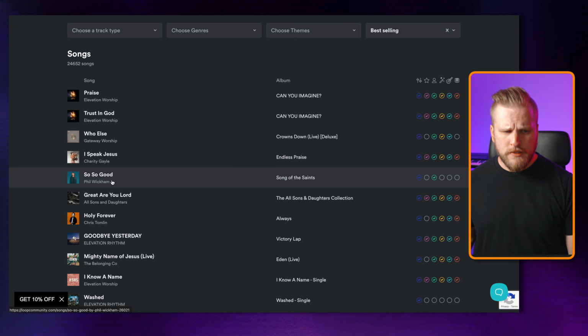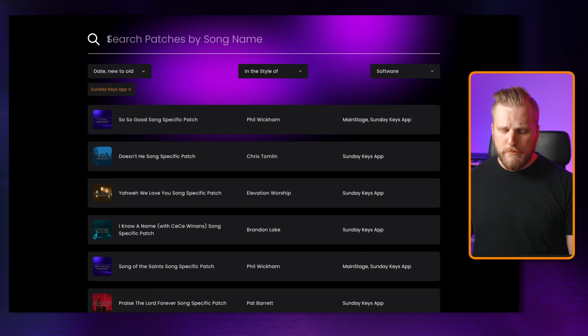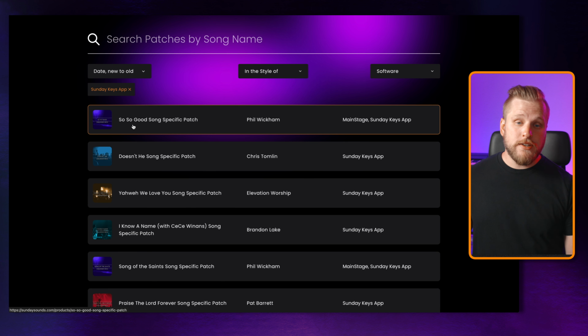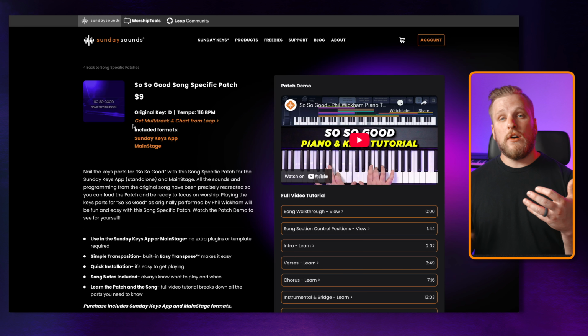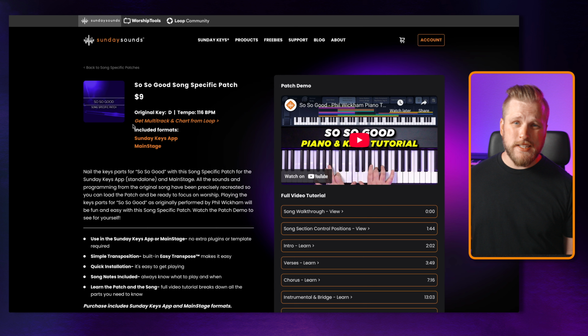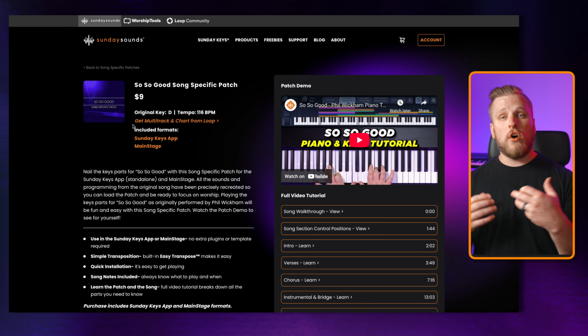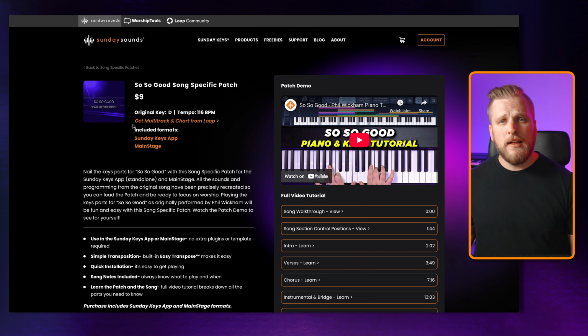So we've got this tune here by Phil, big Phil guy I am, and we've got our song-specific patch to match. And we always build our song-specific patches to match the artist's original arrangement, and the idea is that we want to give you the option to cover all of the keys and synth parts live from a single keys player with just two hands, if that's what you'd like to do.